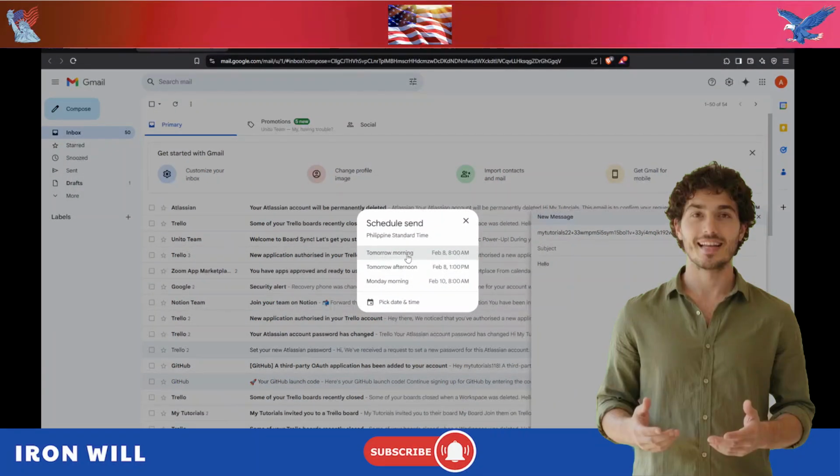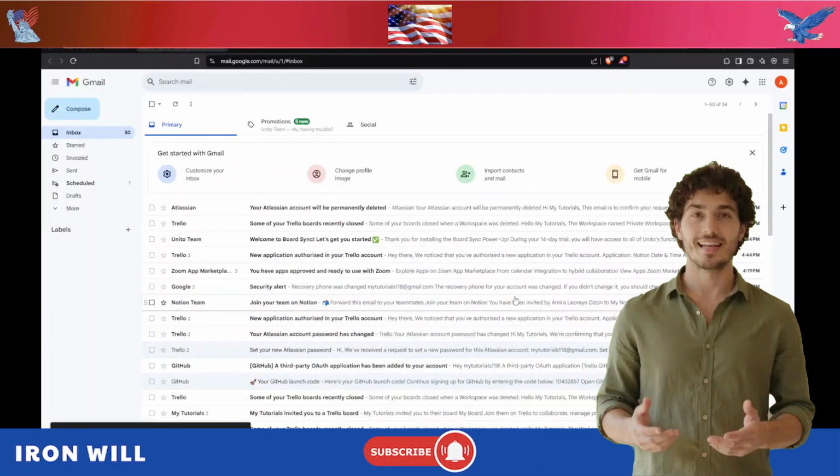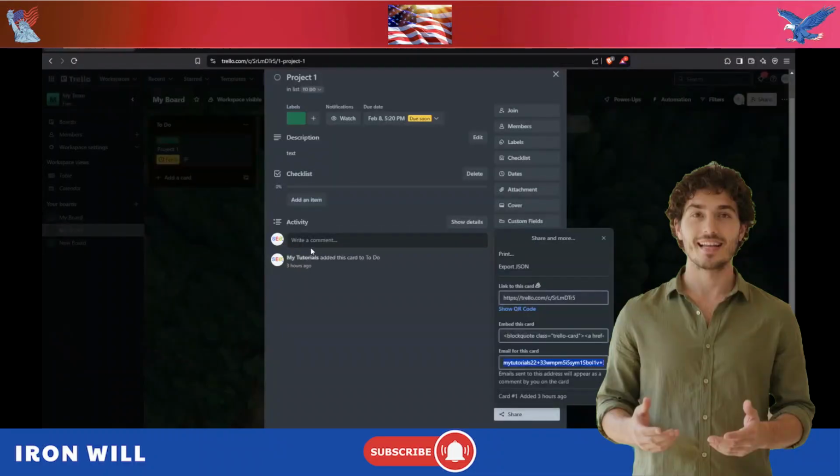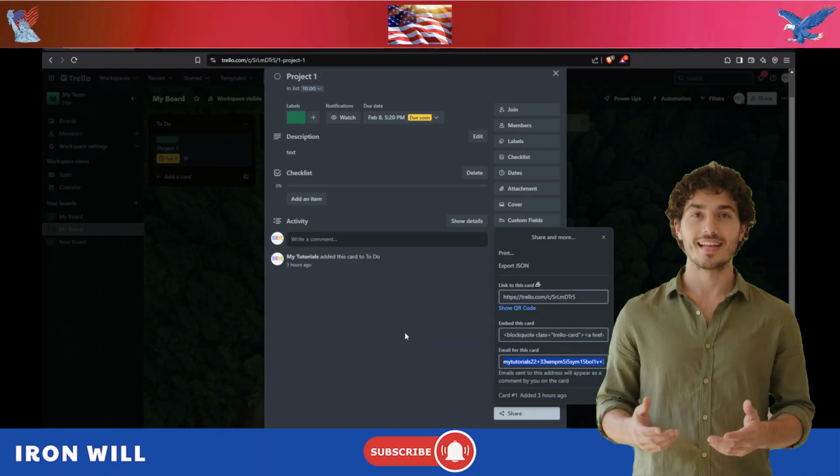After you are happy with the content, find the Schedule Send feature in your email app. Click it to select the specific date and time you want your comment to be published. This flexibility allows you to prepare comments days or weeks in advance.